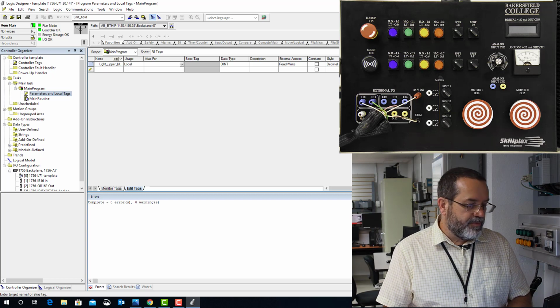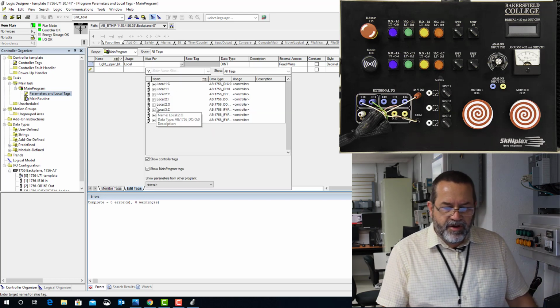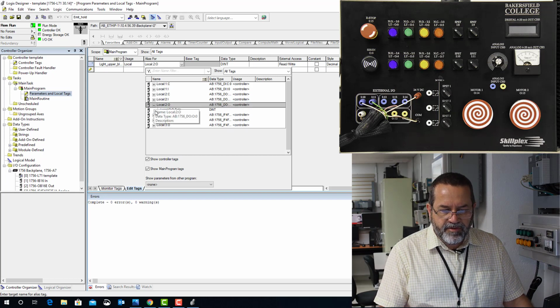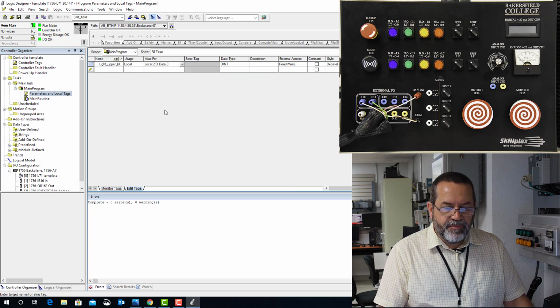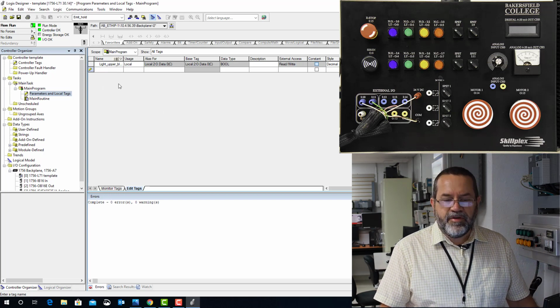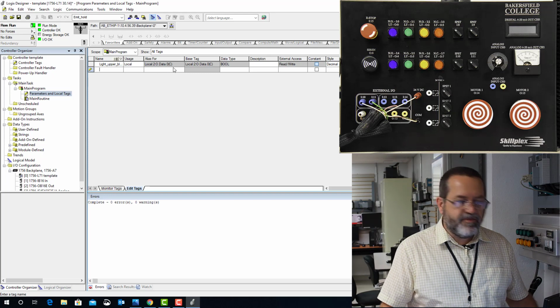remember, a light is an output, so it's output 0. So if I go to my aliases, I know that my output card is on slot 2. So local 2 output, I'll expand that, click on data, and click on this down arrow, and that has to be 0. So I've got light upper blue is the alias for local 2 data 0.